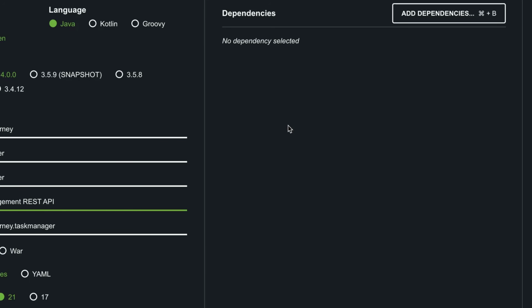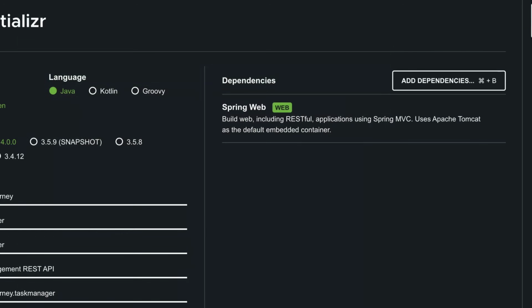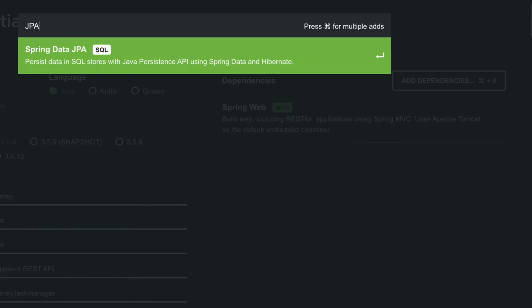Now the fun part, dependencies. So these are the dependencies we're going to need to build this task manager REST API. So let's start by adding the first dependency, Spring Web. Spring Web gives us everything to build the REST APIs. We then want JPA, which is Spring Data JPA. This is needed for database operations.